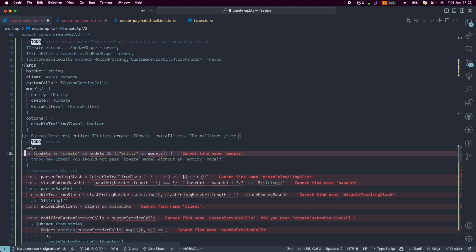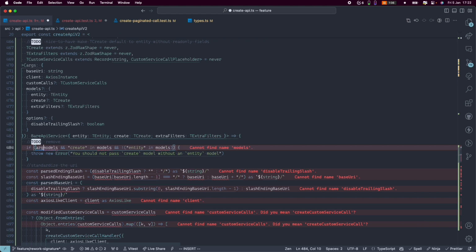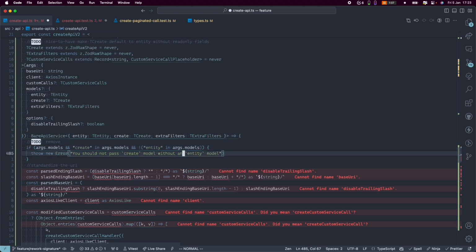So now we'll have to go through all the errors and fix them. These are mainly related with the new args that we have, the new args type. So I guess we can go on every one and just replace with the args access.